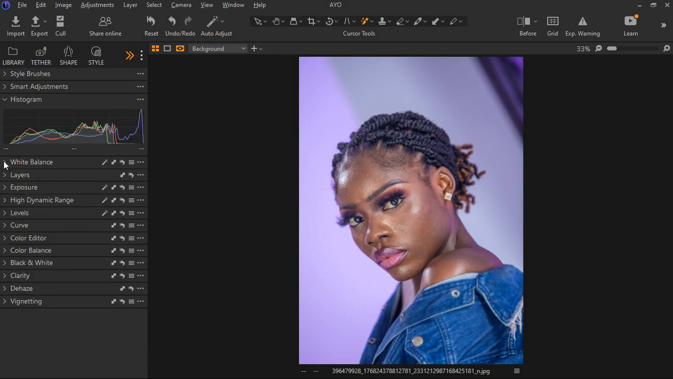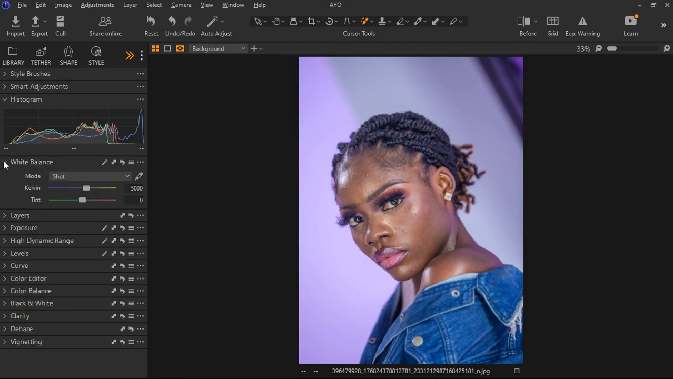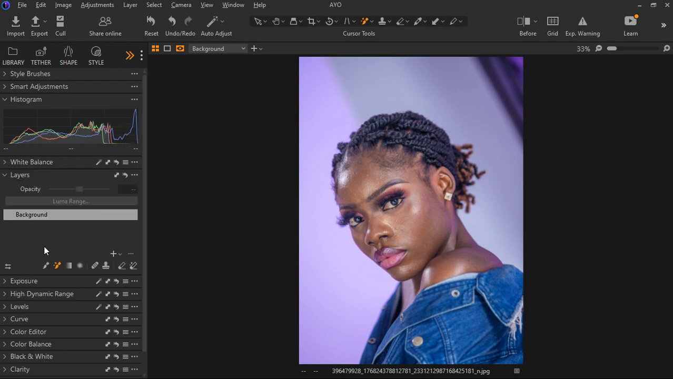So that's one. Then we have the white balance two, and then we have the layers. We have brush 3, magic brush 4, magic eraser brush 5, and the eraser brush 6. I'm not going to count these two because I'm not going to use them, but we have 5 tools under that.